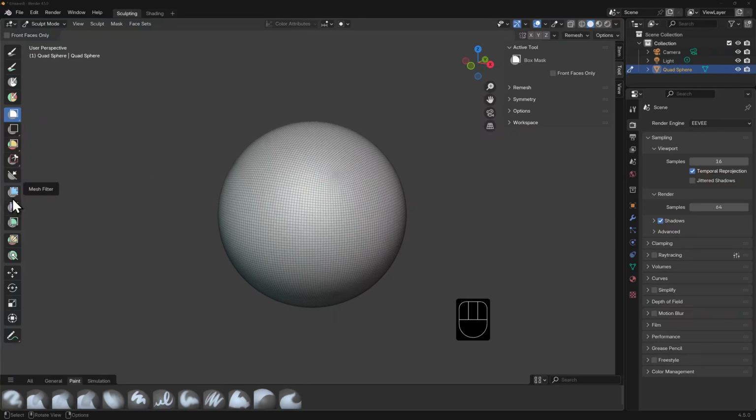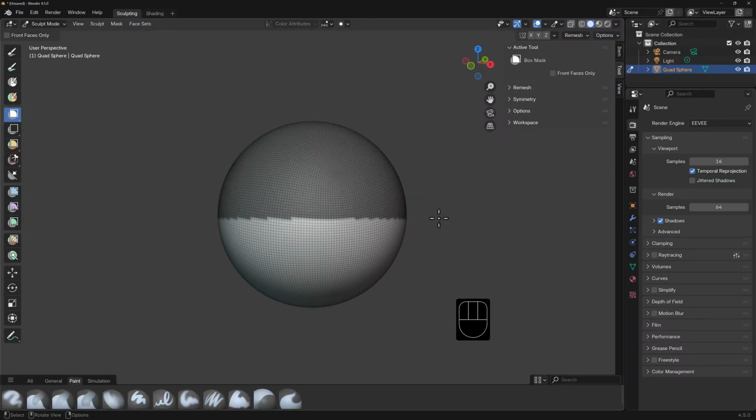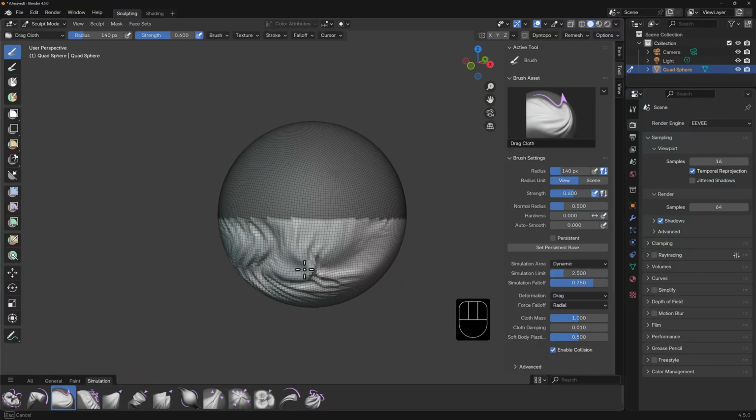Filters allow you to apply effects such as cloth simulation, and used in conjunction with masking, you can quickly isolate and apply filters to specific areas of a mesh. Now, the best way to see these tools in action, of course, is to sculpt something.